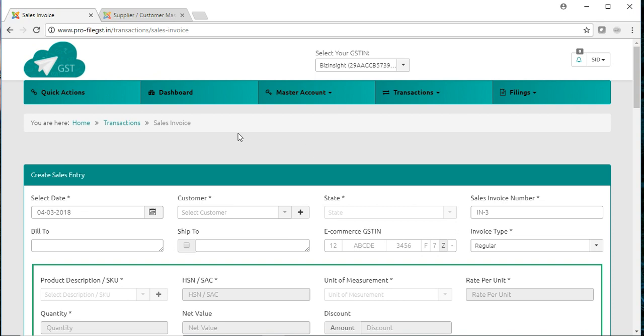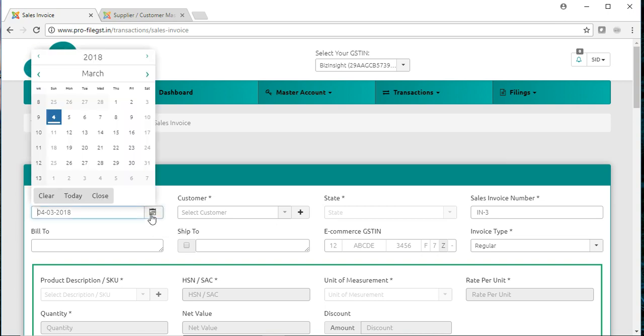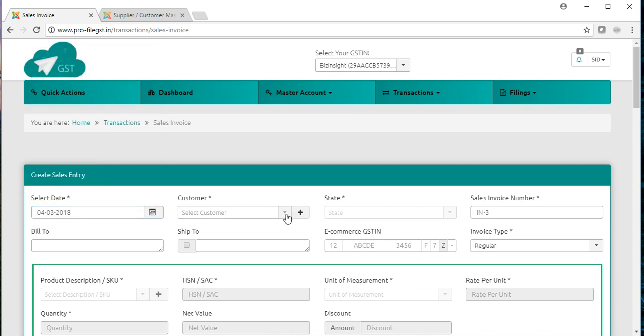Here you need to update the mandatory fields to create a sales invoice. The first field is the date field, which would be auto-populated with the current date. If you want to change it, you can do so by selecting the appropriate date. The next field is the customer name. Here you need to select the customer for which you are creating the sales invoice from this drop down.